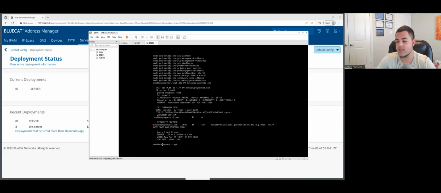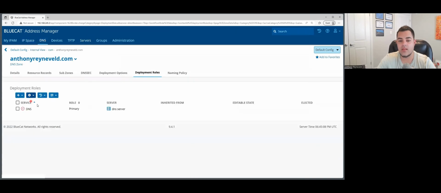I can see in the authoritative section the DNS server. Trying to highlight this. Not doing too well here. I can see the DNS server, right? It's the SOA. Nothing's set here. Okay. No errors listed here. So everything looks good.